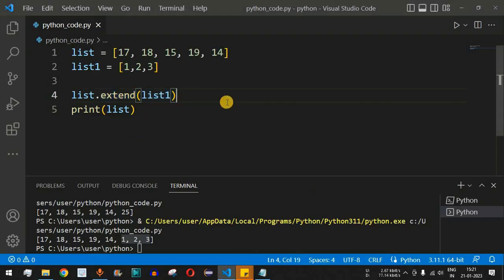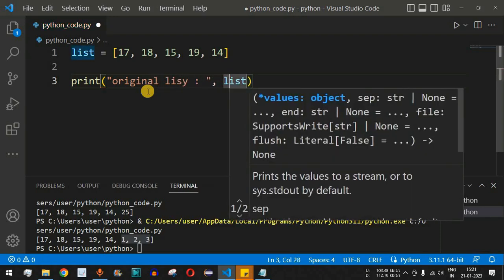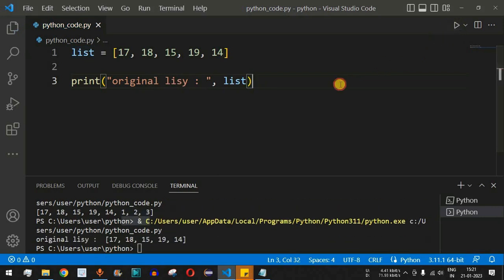So what I will do over here is I'll just remove these lines of code. So I'll simply provide the original list over here. So we will say original list followed by colon, and then we will print the list. So let me just save this file and try running this code now. We have the original list over here. I'll just spell this correctly. So we have the original list 17, 18, 15, 19 and then 14. Now let's say at the third position, that is 15, we want to change this element to 10.